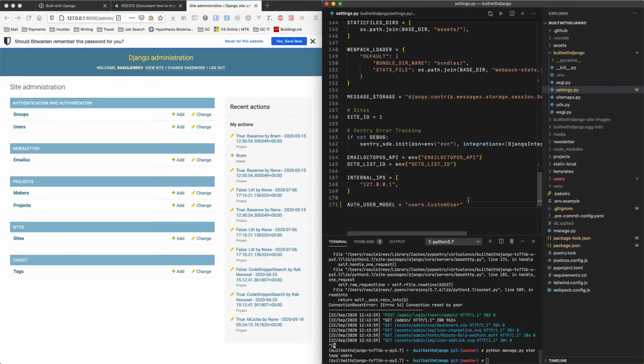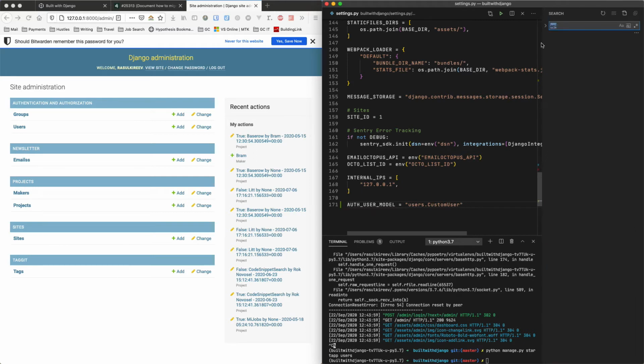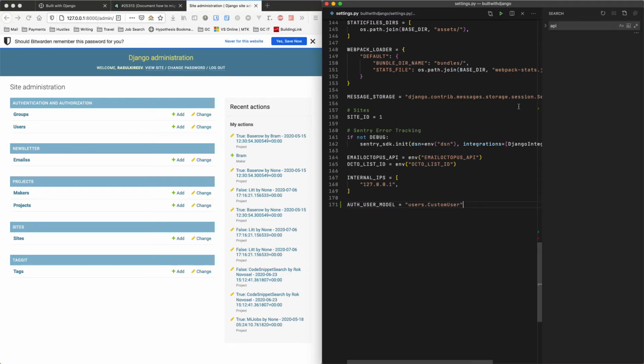So the next step that you want to do is replace all the built-in imports with the custom imports. So what this means is that if you ever import like this, from django.contrib models import user, you want to replace it with from users.models import custom user. Since I haven't done that, I don't really have to do anything here.